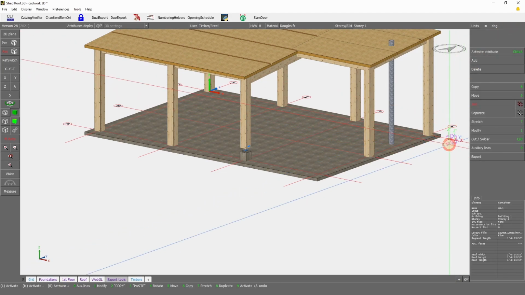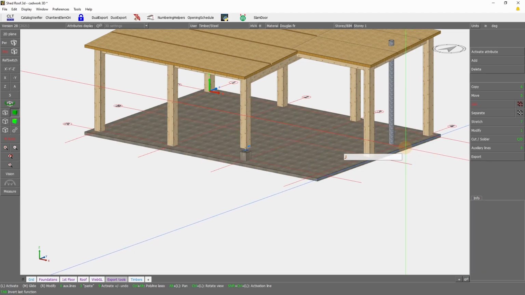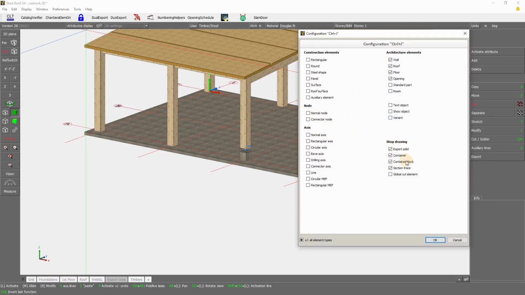Just note that this kind of element, export solid, container, and container block, once hidden like any other element, won't come back when you press J. For this, you will need to go in Tools and Configuration, Control J. And here you will see at the bottom, you are able to click this kind of element to be brought back or hidden when you use the Control J command.